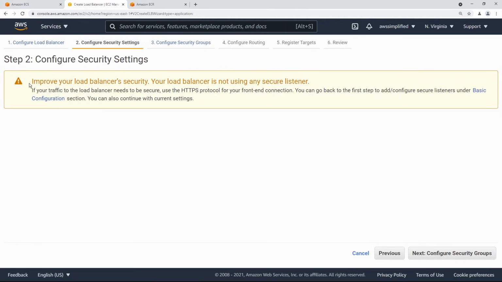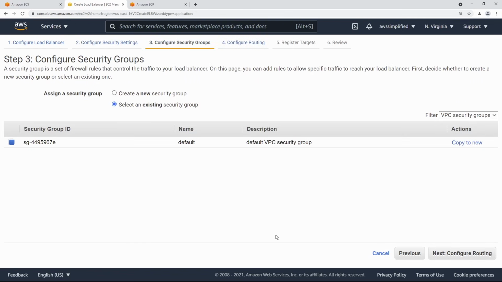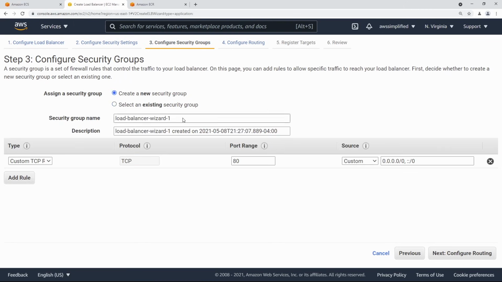So now it's giving us a warning saying that you can improve your load balancer security. It's not using any secure listener. This is because we didn't select HTTPS, so it is complaining. Again, we're not going to do this in this demo. Clicking on next now. I don't want to select an existing security group because I have no idea what this thing has. So I'm going to go ahead and click on create a new security group.